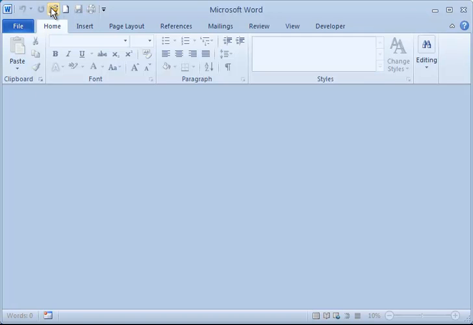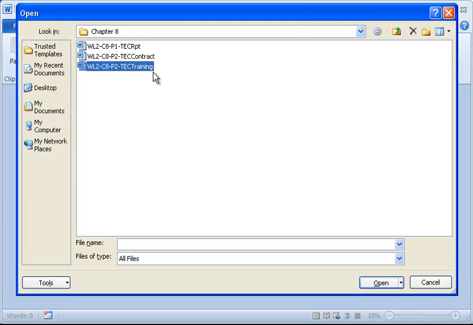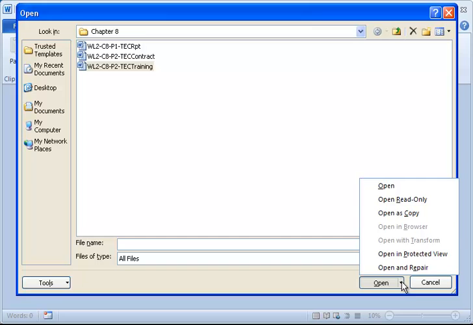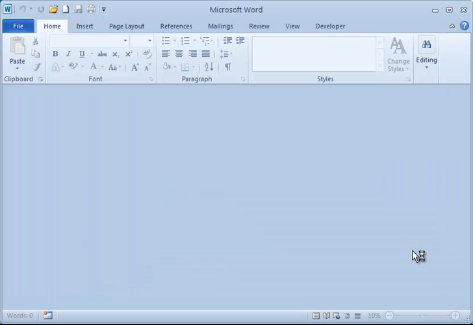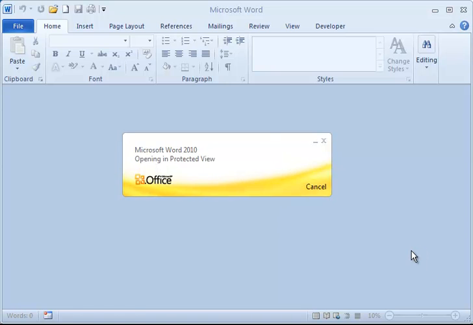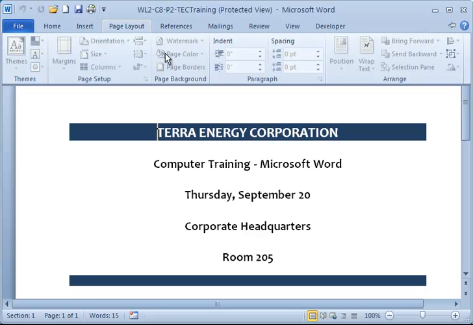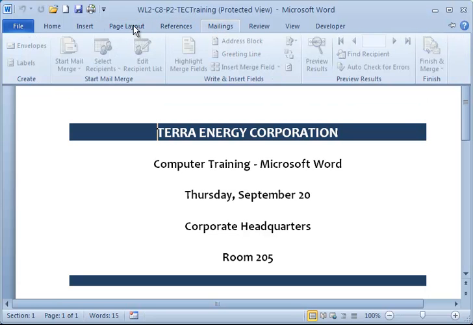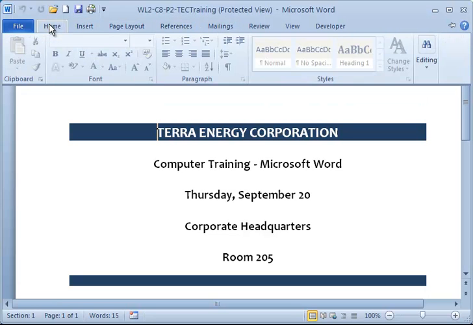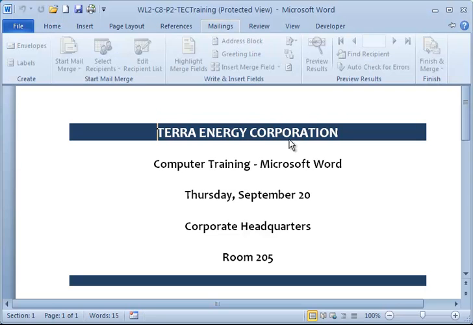Okay, all right, I'm going to close out of this one. We're going to open it again. This time we're going to open it in protected view. Notice this time it is protected. A lot of the options on the ribbon, almost all of them, are dimmed, so you can't make any changes to it.